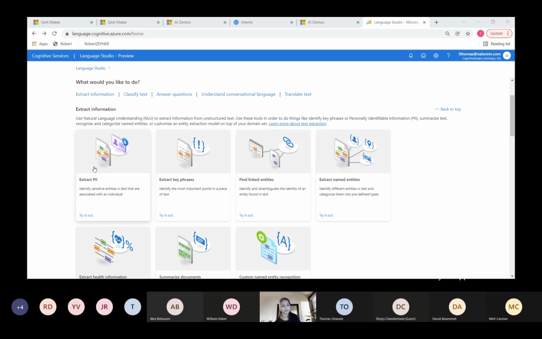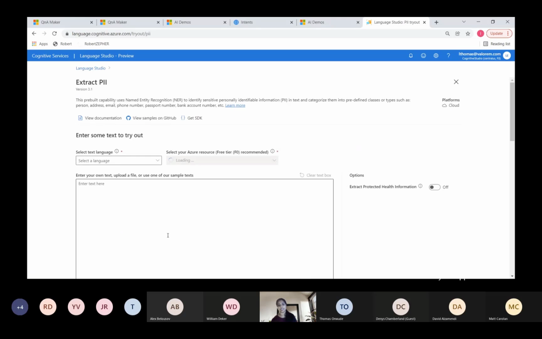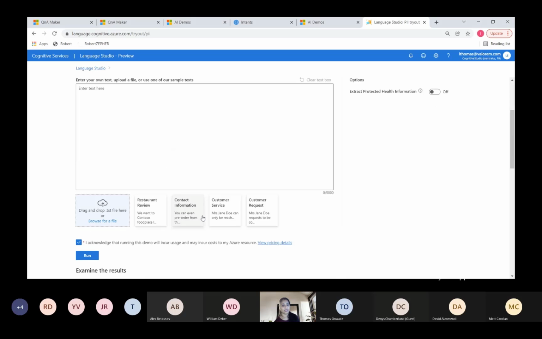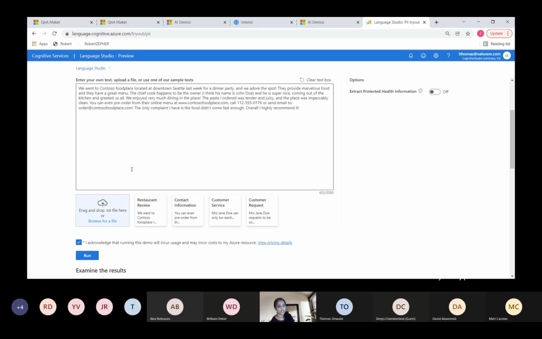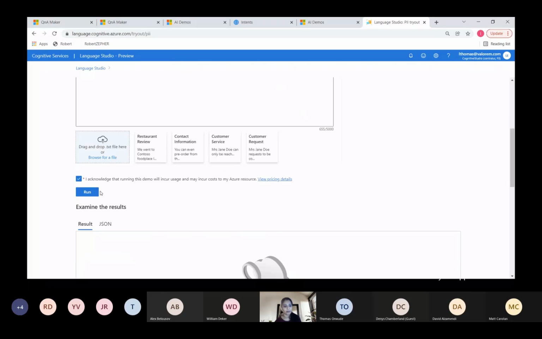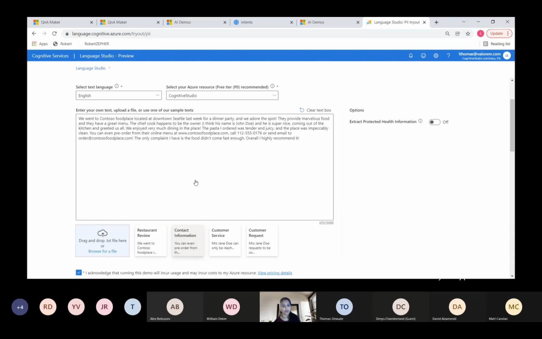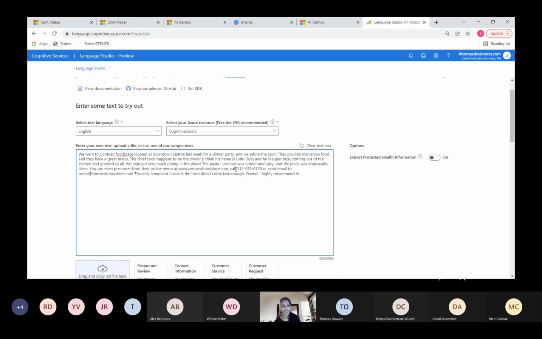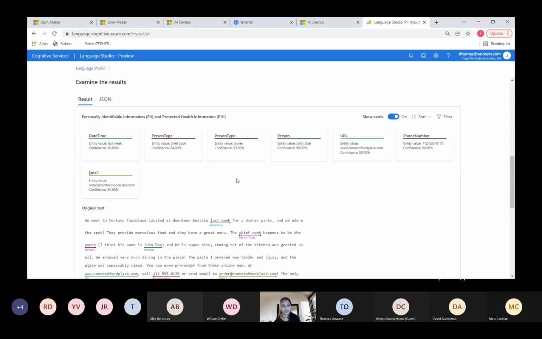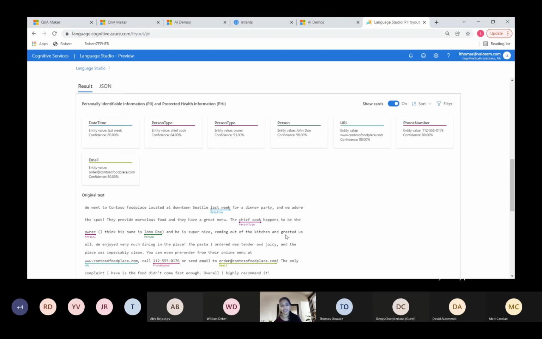I'd be happy to show you through some of these, like extract PII, right? So this is something that we just discussed. So if I select a language, English, let's try this. This is a piece of text that I'm just going to feed in, and I'm going to run this to see the kind of PII information that it extracted. If you see right off the bat, there was quite a bit of personal information in there, and it's right. It identifies the date, time, the person, the URL, a phone number, email, maybe SSN, and so on.